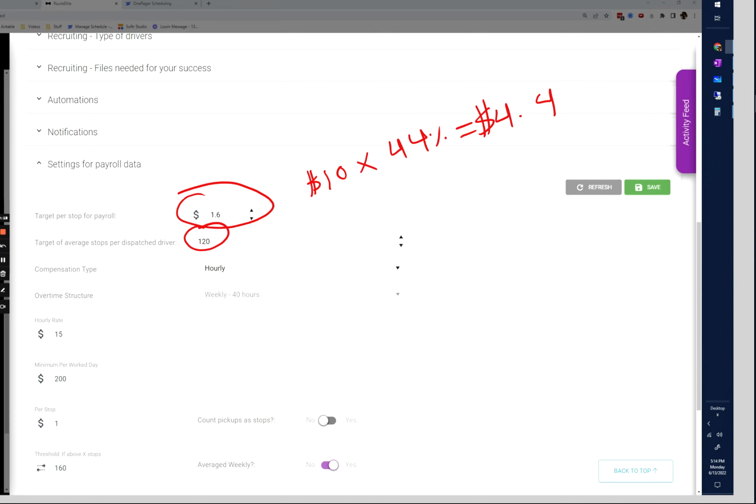So that assumes you want to spend $4.40 per stop in payroll for drivers. The next thing is, how many stops do you want to average for every route that has been dispatched? This one is a little bit tricky to master, so you want to play with this and analyze your own operation accordingly.